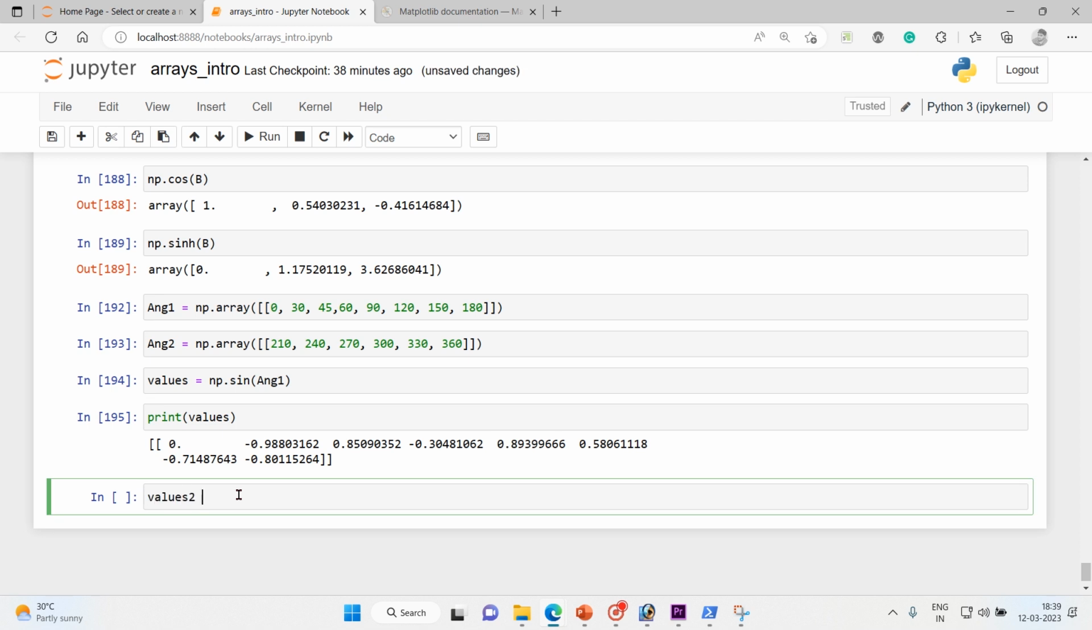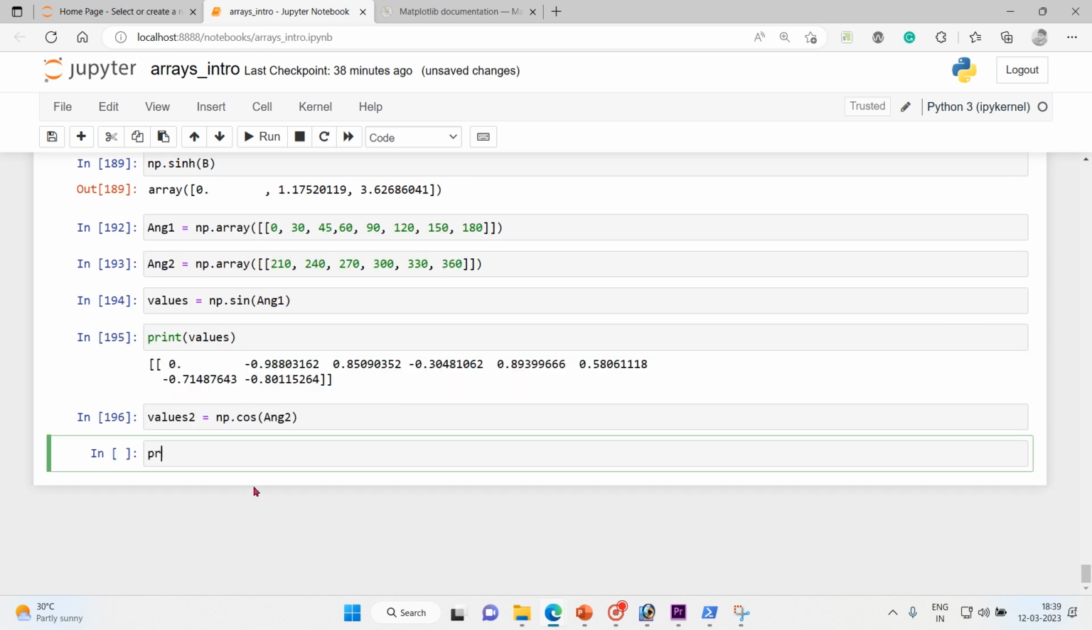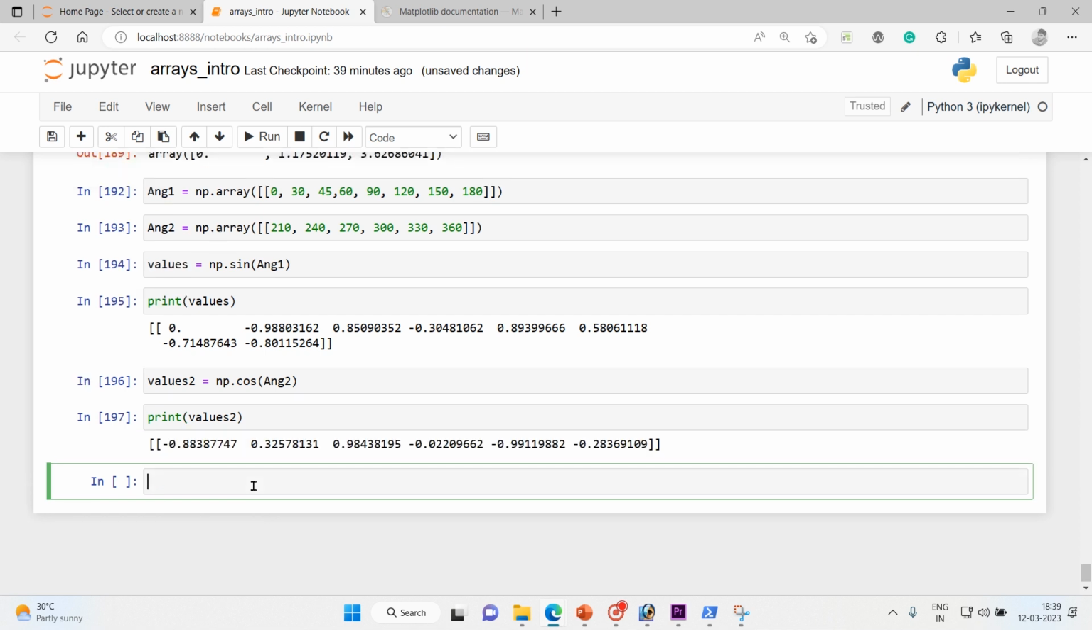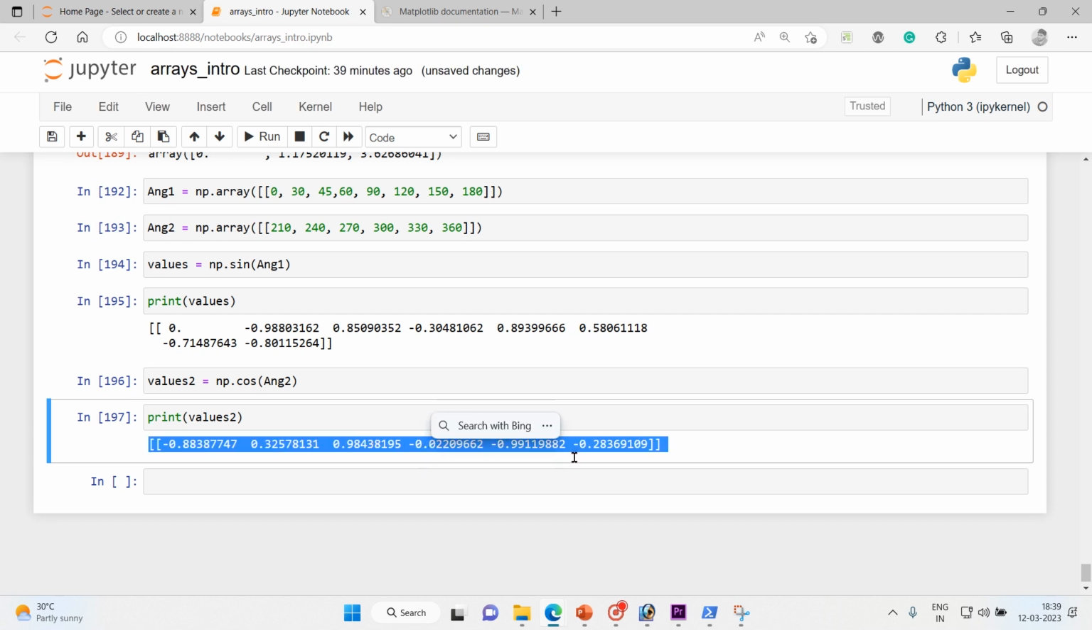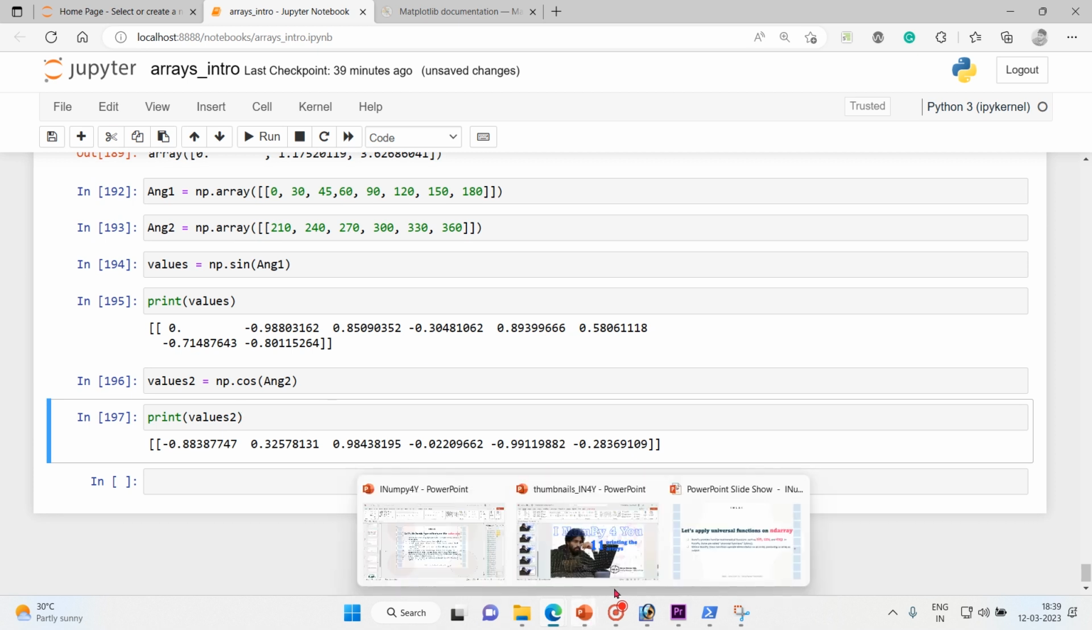Values 2, np.cos of ang2, and here let me print the values. Here are the values. This is 270 and 360 is this. That's okay, it's taking them as radians. Fine, so that's how we use universal functions.